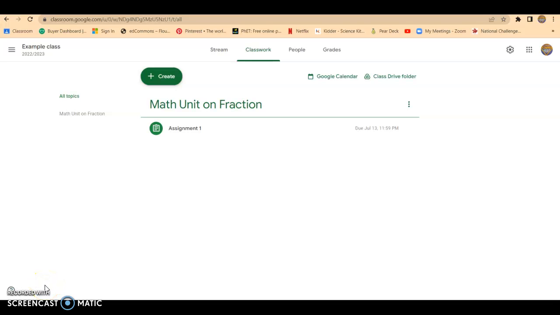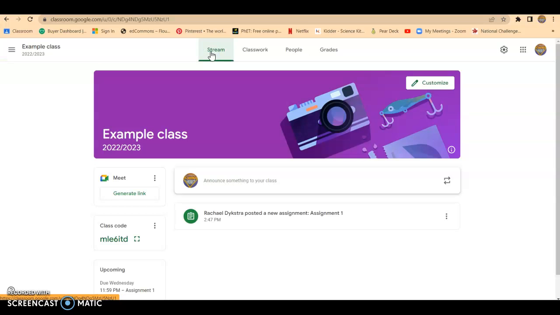How to make an assignment on Google Classroom. So when you first open your Google Classroom, you're probably in Stream here. This assignment here is one that I've made and I've posted to my class. Every new assignment will appear on top of this one, but under this is where you can make an announcement to your class. So it'll appear at the top of your stream.